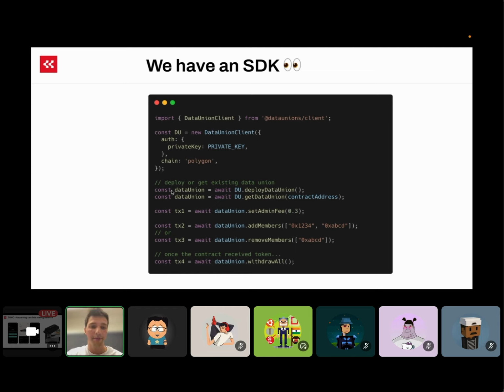So here you then just declare a data union. You deploy the data union, and then that's really it. Your data union is then deployed. You will get an address back, and this is the smart contract you can use for your microtransactions. And this private key will be the owner of the smart contract, so you can do all the admin functions with it. I also forgot to mention that you can deploy on Polygon and Gnosis. So these two chains are supported by us.